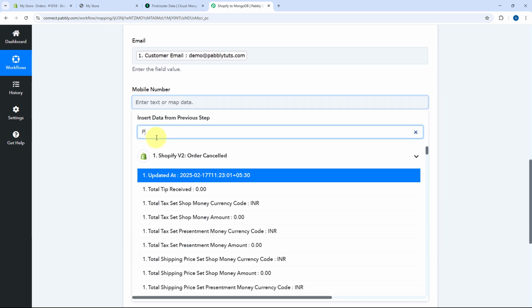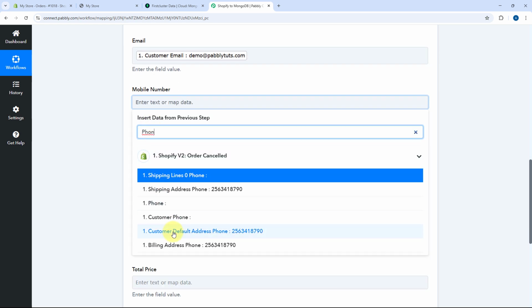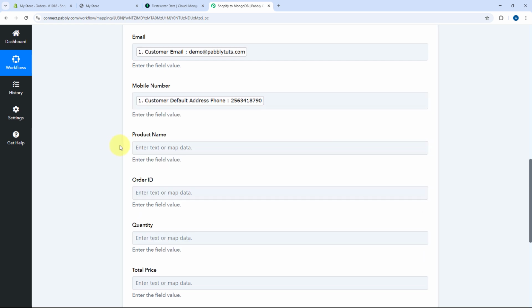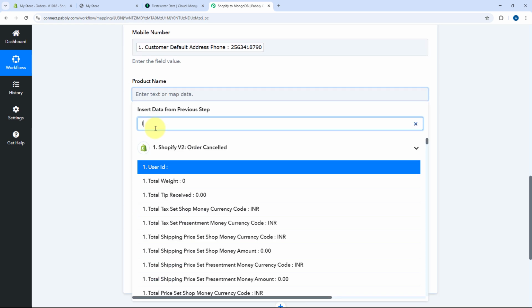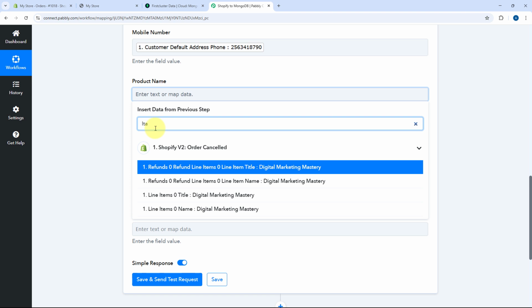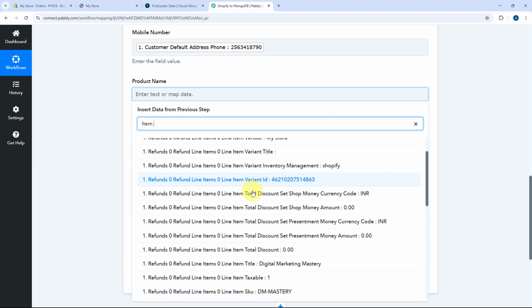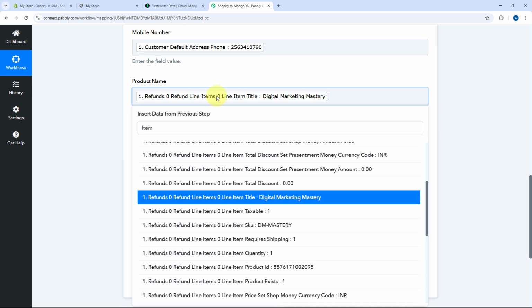Then we are going to map the mobile number, so I'll just search for the response of mobile number and map it. Then it is asking us for the product name, so I'll just search for the item name over here, item name. And we are going to map the response of the product title, the product name as well, which the customer has ordered.